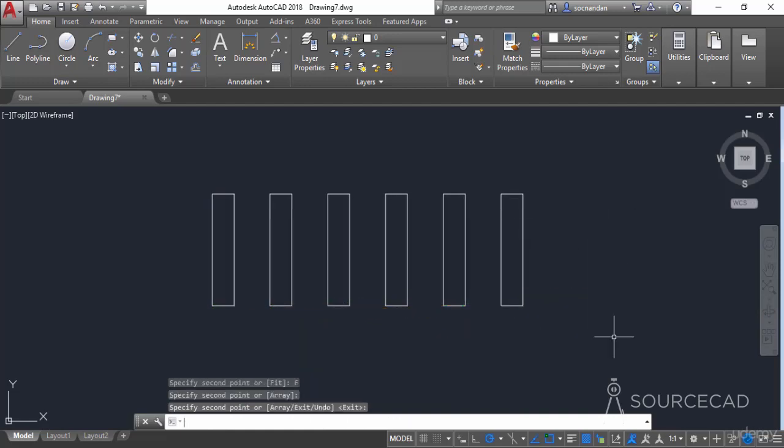Now simply press enter to escape this command, and here we have it, the multiple copies of a single object. So in this way you can use move and copy tool in AutoCAD.